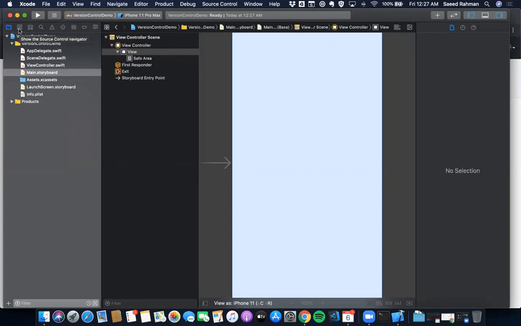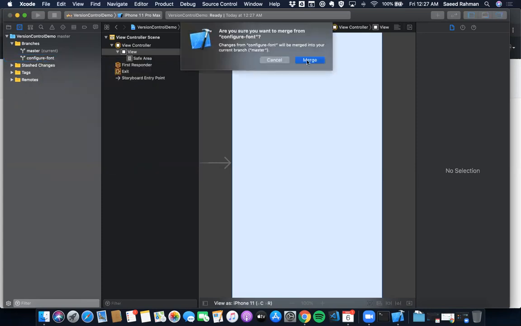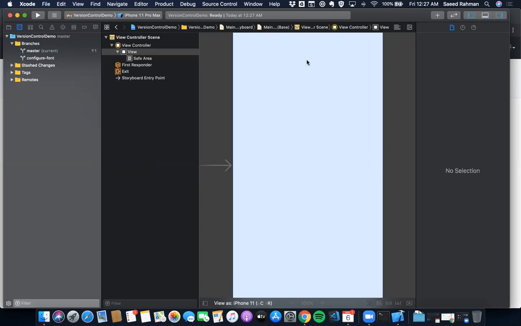So what we want to do is go back to our source control navigator. We want to right click on the configure font branch. Remember, this is no longer our active branch. And we want to click on the option merge configure font into master. Remember, it shouldn't be the other way around. You shouldn't be merging your master into another branch. You want to merge a branch into the master. So make sure I click on that. And providing there's no conflicts, it should just do it quite happily.